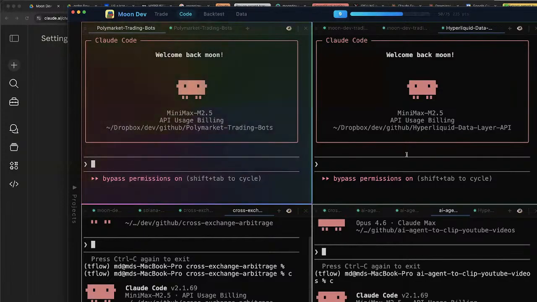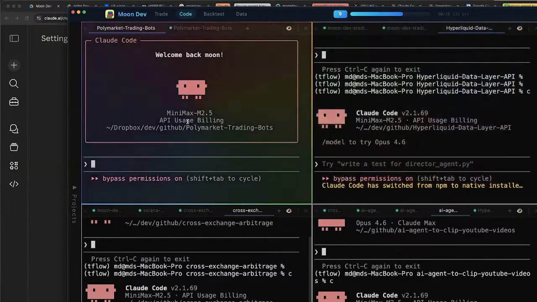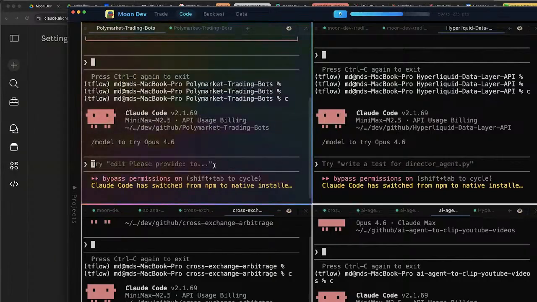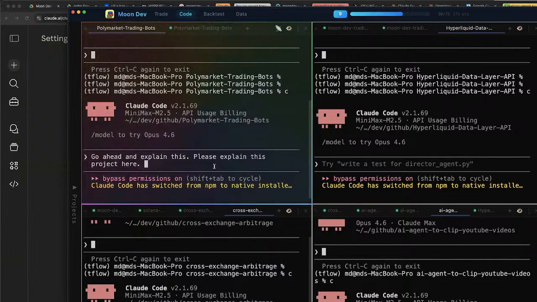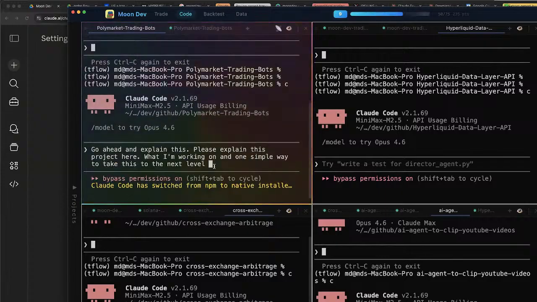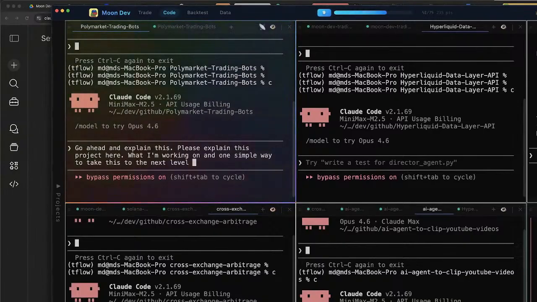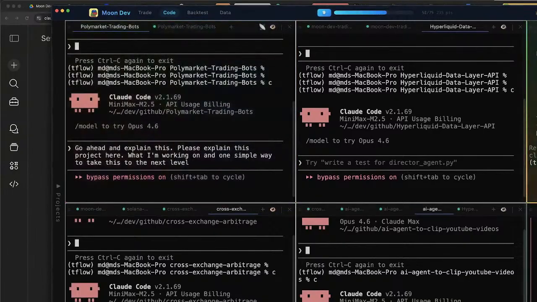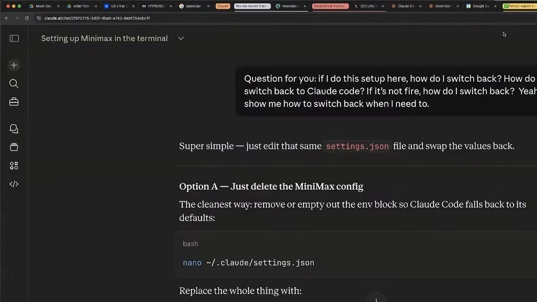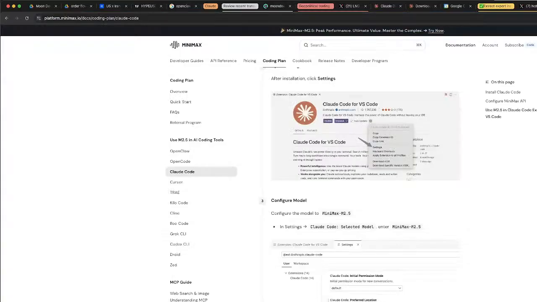Yup. We're on Minimax everywhere. How the hell did you get on Minimax already, though? I thought I'd have to reset it. We're Minimax everywhere. Go ahead and explain this. Please explain this project here, what I'm working on, and one simple way to take this to the next level. Okay, we're on Minimax across the board. Let's get it on Minimax here as well. Model, try Opus 4.6, but we're on Minimax 2.5.